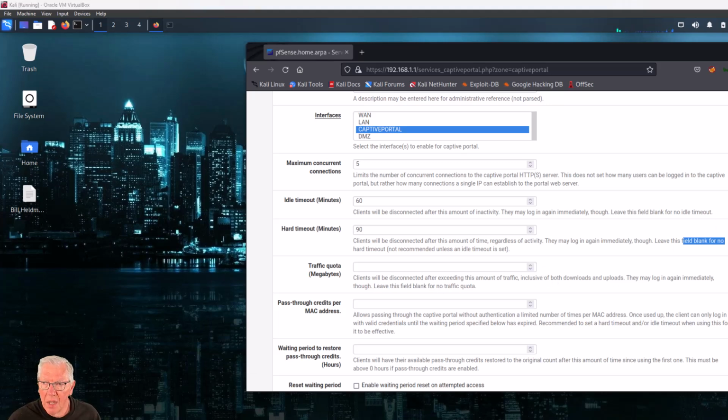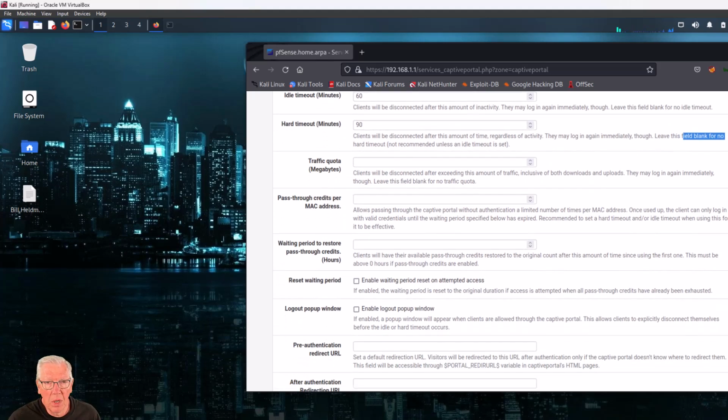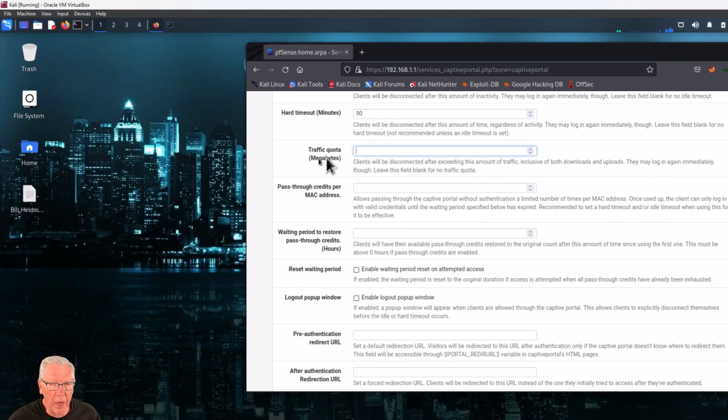Now, there's another interesting field here that you might want to look at. This is called traffic quota. And the idea is that you want to limit users. This is a captive portal, so we don't want anybody in there just downloading whatever or watching a streaming movie, something like that. So maybe we decide that we want to limit this to the amount of traffic that we're going to allow them to get.